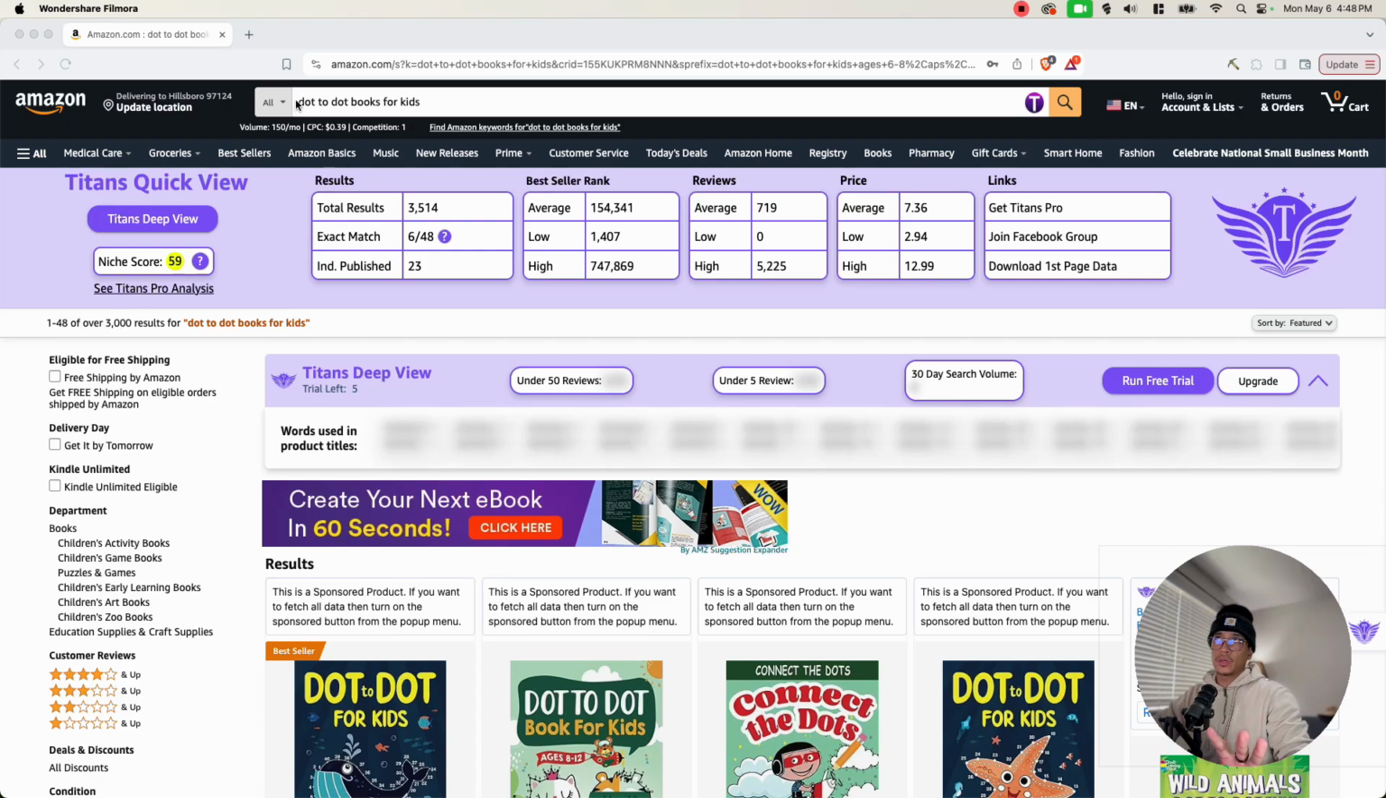Now let's use this search term, books for kids, as an example. When I do keyword research, I look for three things. Number one, the search results. I look for search results that are 1,000 and below. As you can see, this has 3,000 results. So right off the bat, it's not looking good.